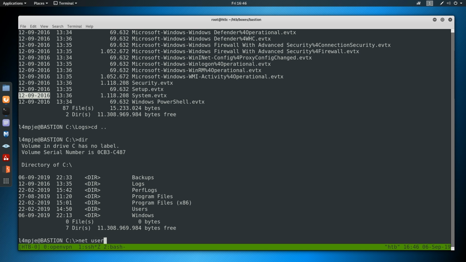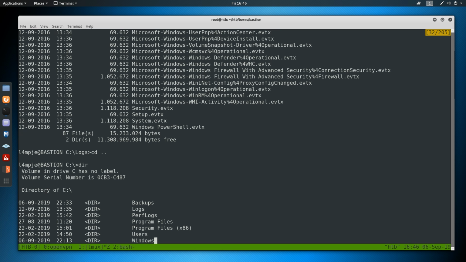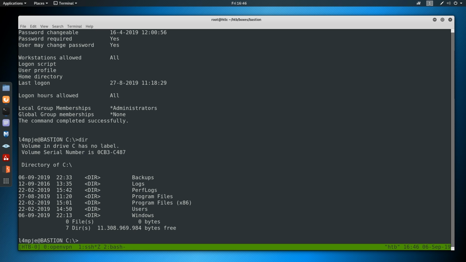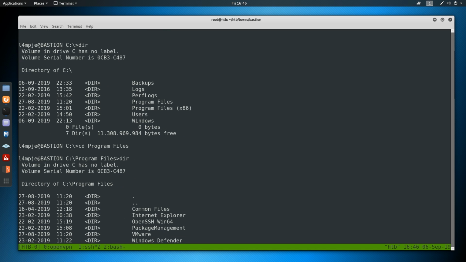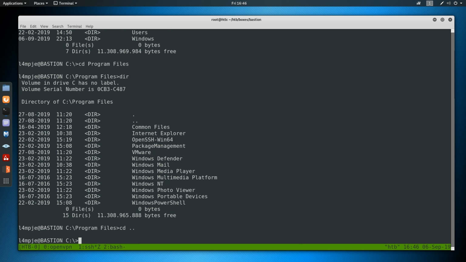Let's check. Net user administrator. Yeah, password last set 2019. So looking at file dates is generally a good thing to do. So I'm going to go into Program Files, do a dir and see what's here. We have the OpenSSH directory, PowerShell, nothing too interesting.